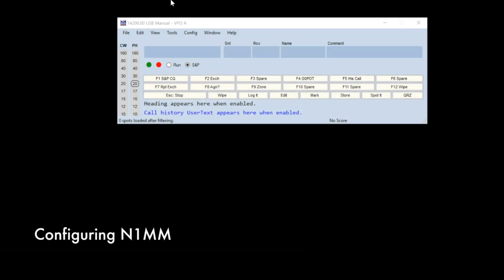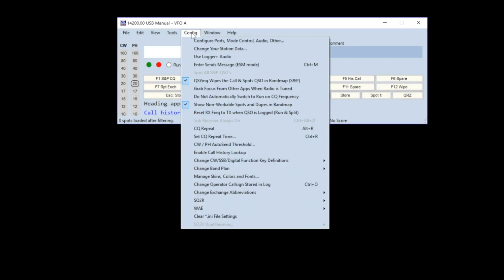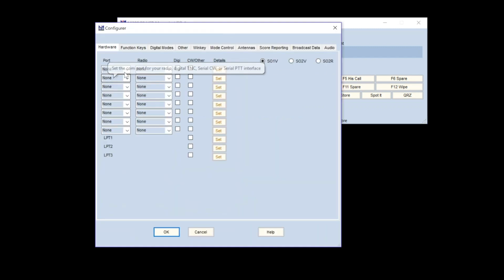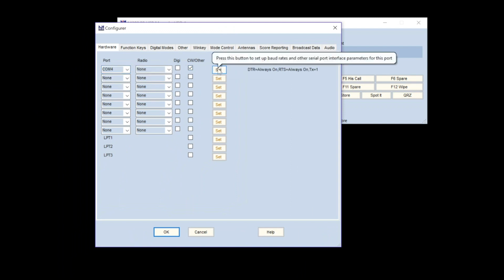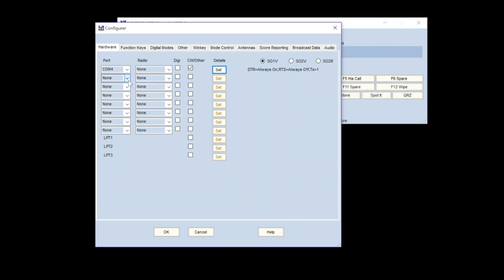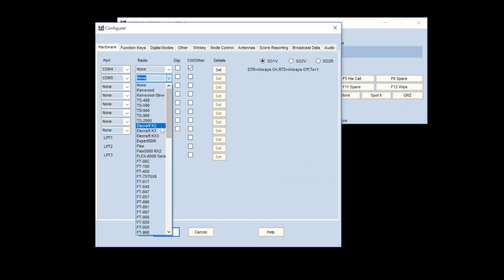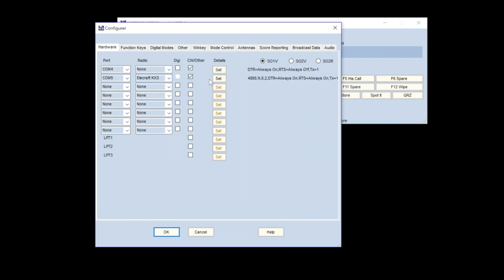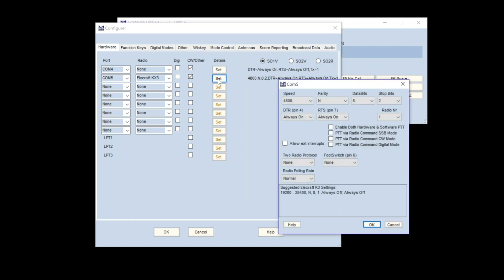I can go ahead and select Config from the menu and choose Configure Port, Mode Control, Audio, Other from the N1MM menu and start on the Hardware tab. Here I set up COM4 as my WinKeyer, simply ticking it as an option. Next I select COM5, which I've connected to my KX3, and I select this under the radio dropdown. Doing this is going to allow frequency and band changes made in N1MM to be actioned on the radio, and vice versa. I simply set up the configuration to match my radio. There are even suggested settings at the bottom of this pop-up window to get you started.